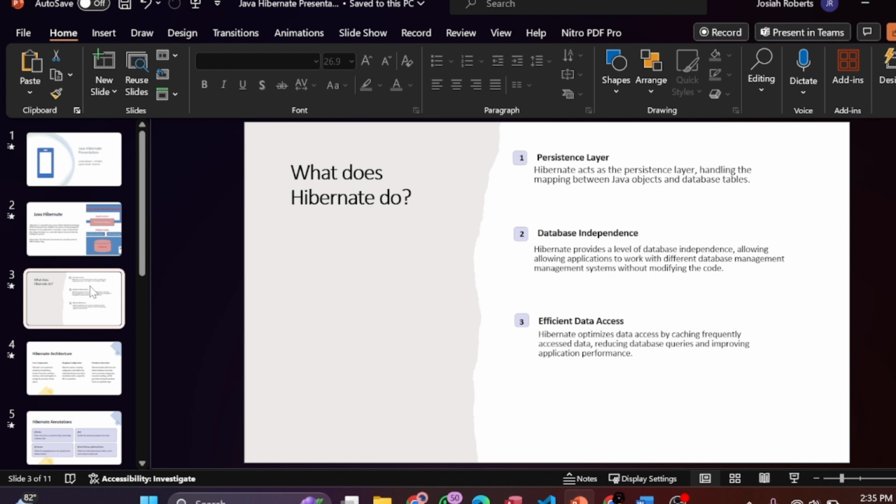Secondly, it provides a level of database independence, allowing applications to work with different database management systems without modifying the code. It also optimizes data access by caching frequently accessed data, reducing database queries, and improving application performance.